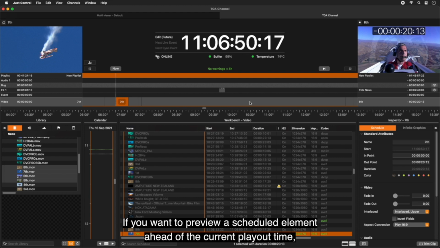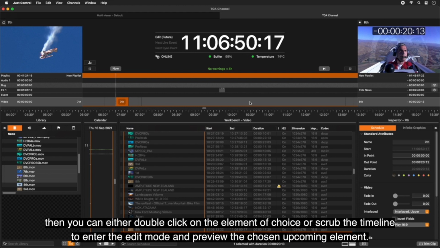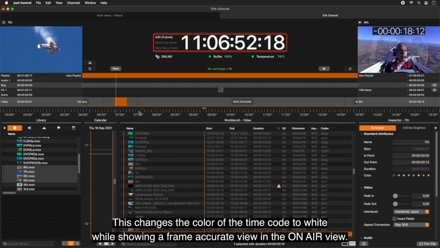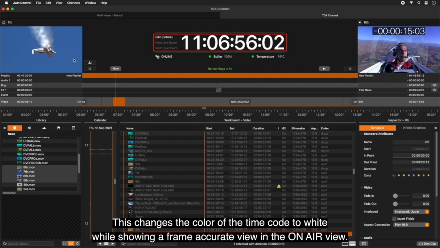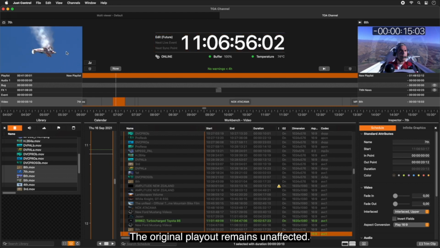If you want to preview a scheduled element ahead of the current playout time, then you can either double-click on the element of choice or scrub the timeline to enter the edit mode and preview the chosen upcoming element. This changes the color of the timecode to white while showing a frame-accurate view in the on-air view. The original playout remains unaffected.